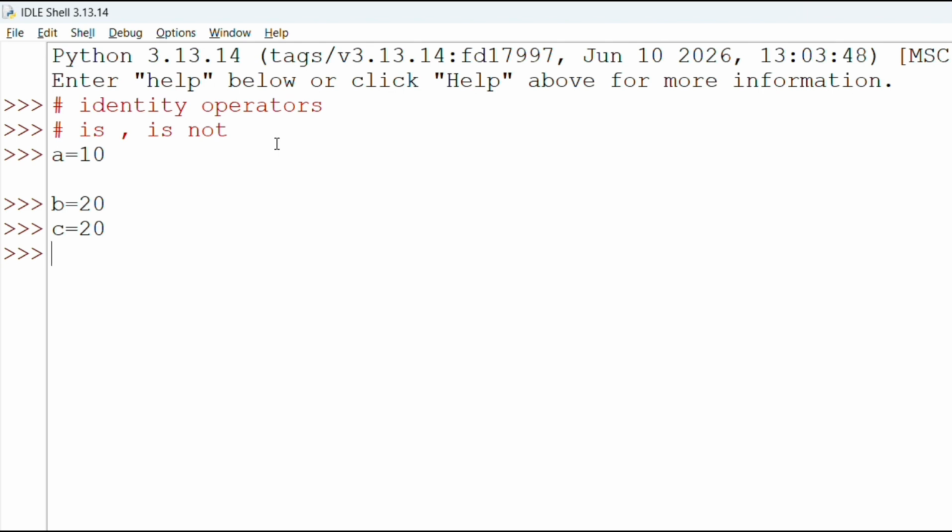Let's check is. a is b. It returns false. Let's check b is c. It returns true because the variables b and c hold the value 20, so it prints true.